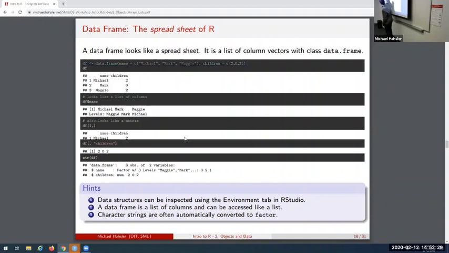But down here you see something weird happens. It's not just the names, it's not just the text, but it tells me, oh, there's levels, and the levels are Maggie, Mark, and Michael. They're not even in the same order. What happens is that data frames believe that what you have is like the answers to a questionnaire or something, where one question might be, what is your gender? And you can say male and female.